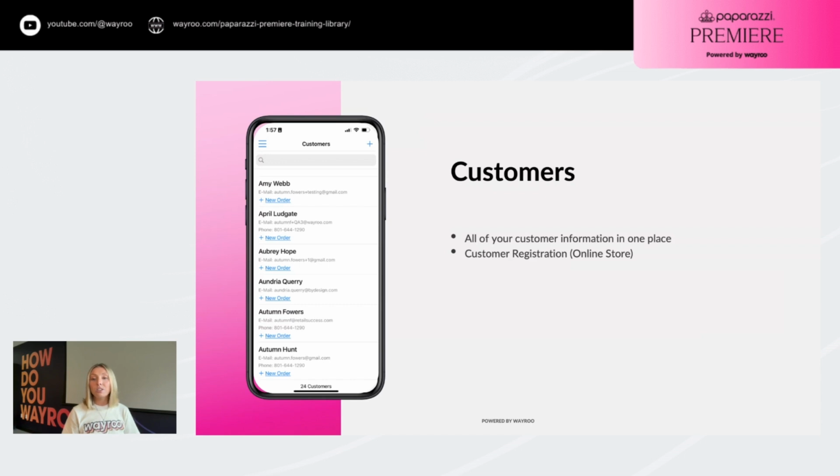Adding customer information is super helpful, so it's readily available for your orders that require shipping. You can also see customer order history when you have customers saved in Paparazzi Premiere. Like I mentioned earlier, you do still have a guest checkout option for that shortcut when you need it. As I mentioned before as well, your customers can register their information with your store in your online store so that their information is ready and saved for next time.